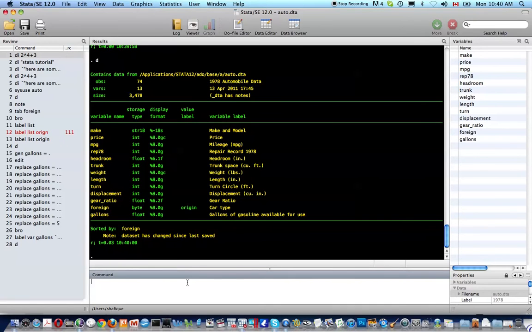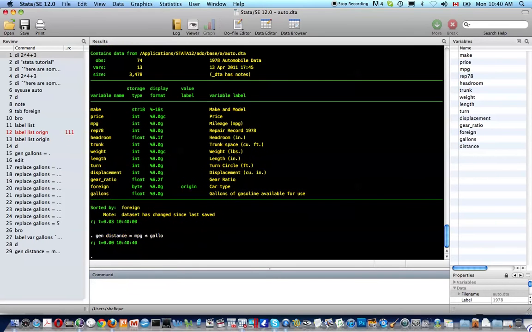And so let's do something else. Let's generate distance, and that's going to be miles per gallon times gallons. And you don't have to type the whole variable name as long as it's not ambiguous. If there's nothing else that starts with G-A-L-L-O, like there's no galots, then you just type gallo. And it's going to generate this distance.